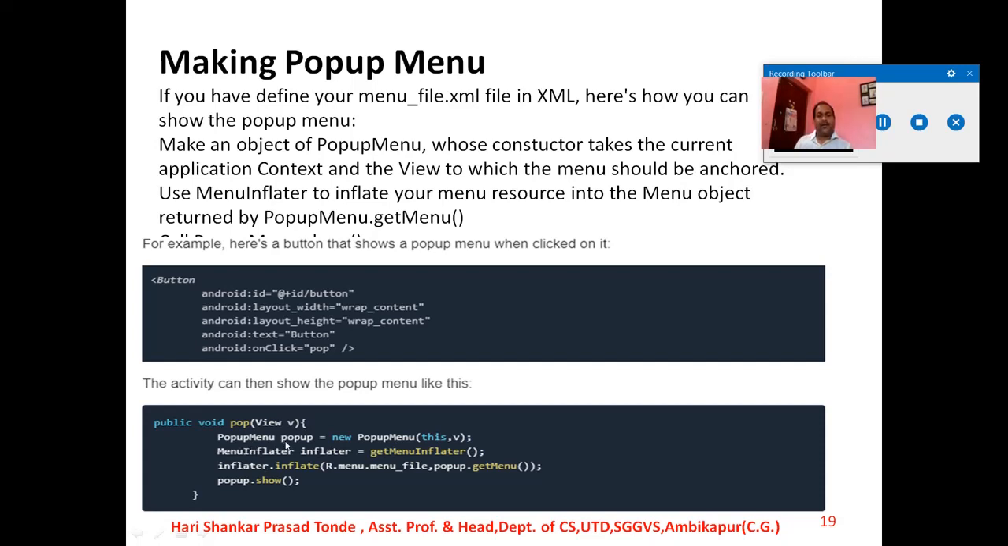PopupMenu popup equals new PopupMenu(this, v). This will be the PopupMenu constructor which we are going to use, and popup is the name of the object. It could be OB or ABC, it is user defined. As you all know, whatever is your requirement, you can use it. It will depend upon the particular menu inflater.